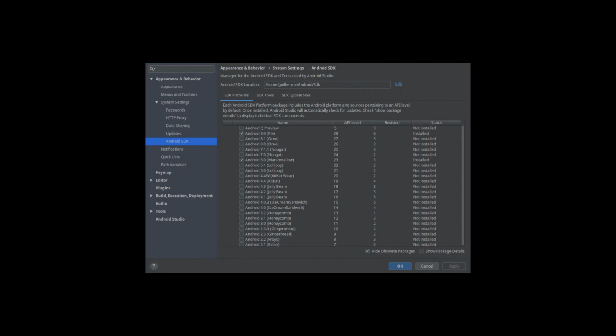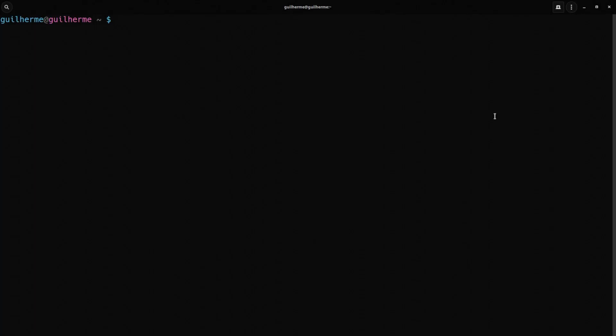Now we are going to need a debug keystore. Keystores are used by Android applications to prevent users from accessing data they are not supposed to. To create one, you are going to need a terminal open. As of now, I have mine open here. If you are on Windows, you can use PowerShell as well.